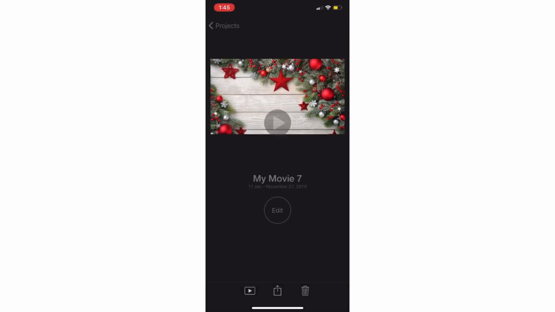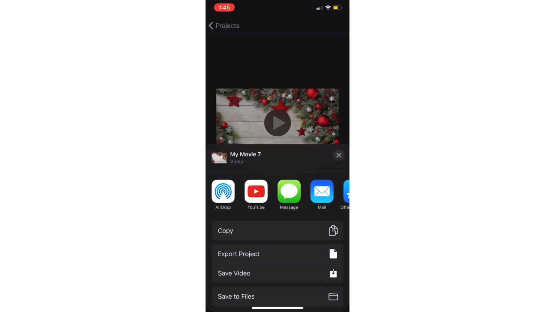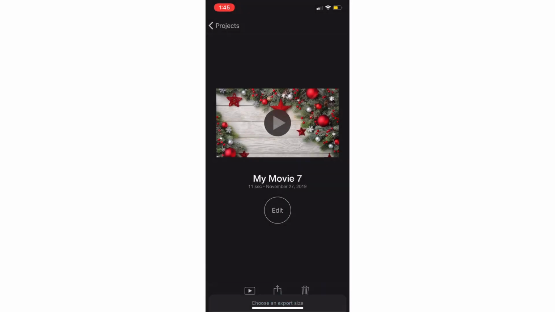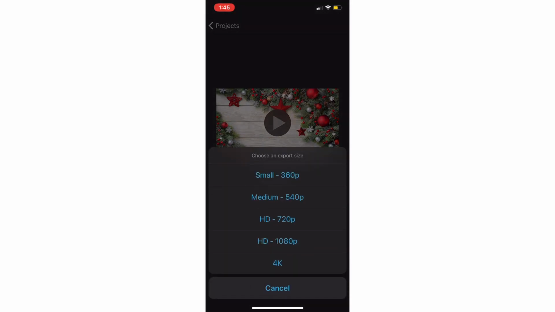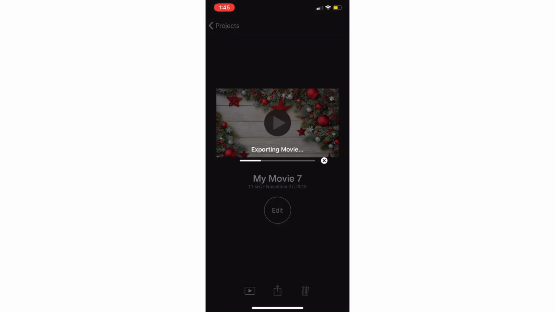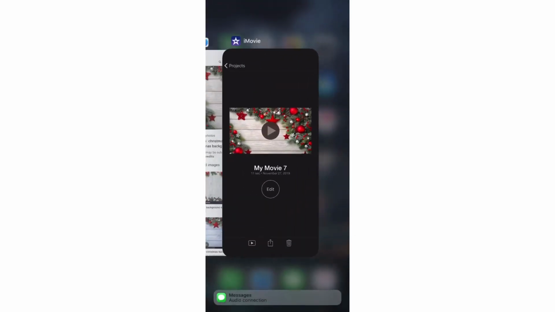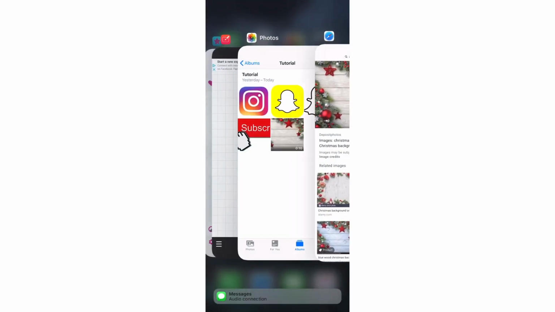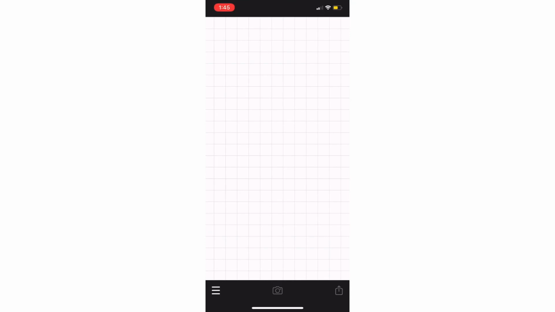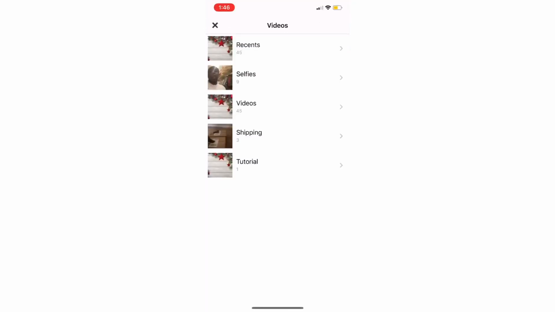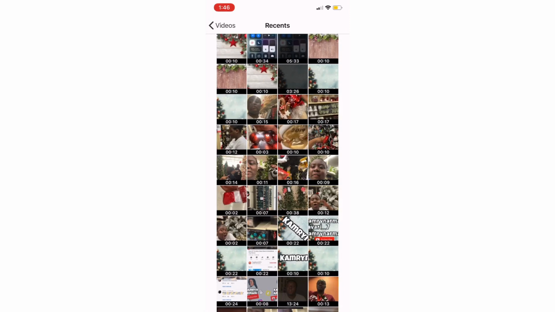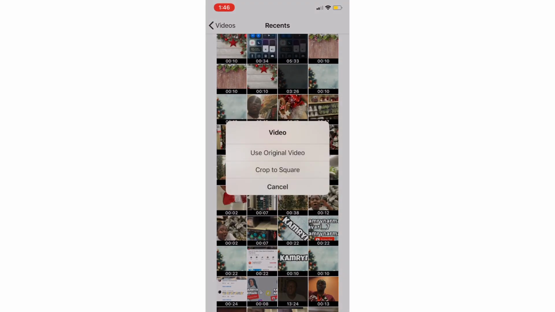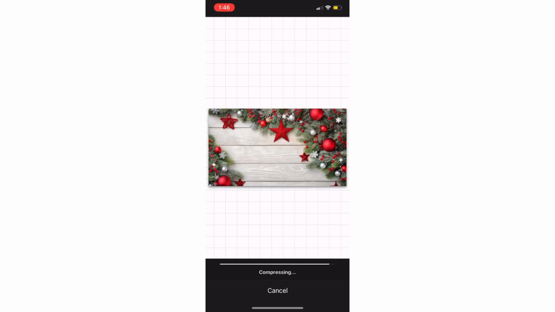Hit done, and then hit the little box at the bottom, and then we're going to go ahead and hit save video. And then be sure to save your video as 1080p, because not a lot of devices get 4K, so your video is going to look really bad. Once your video exports to your library, hit OK. Then go ahead and open iMovie. No, go ahead and open Vont. So click on Vont, hit the little camera at the bottom, hit load new video, and then you want to go ahead and add that 10-second clip that you just made. Hit use original video, and then we have our video compressed right here.